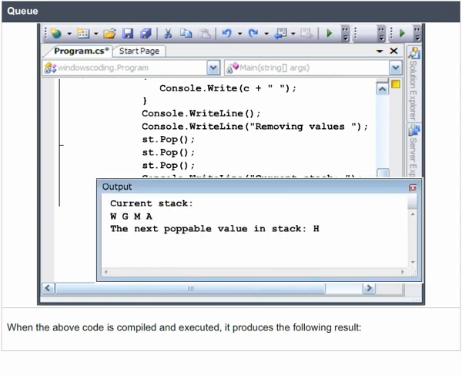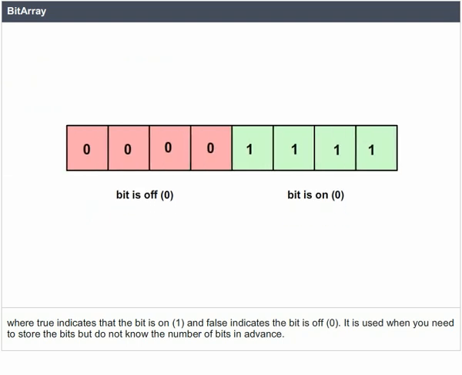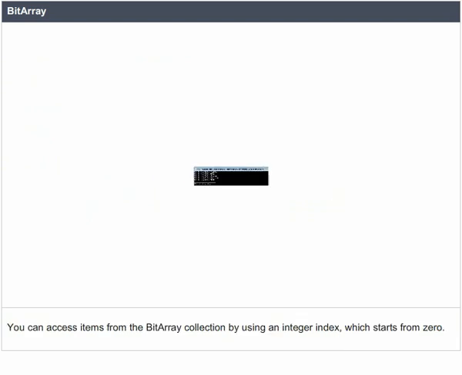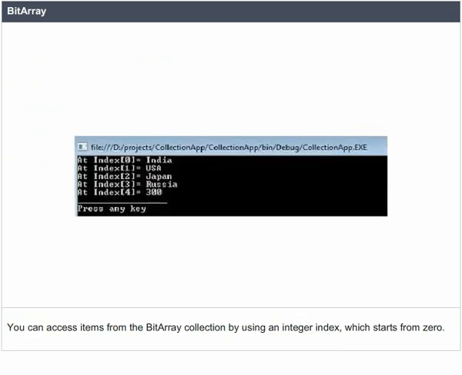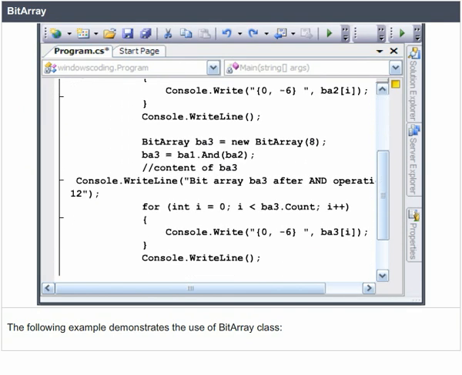BitArray. The BitArray class manages a compact array of bit values, where true indicates that the bit is on (1) and false indicates that the bit is off (0). It is used when you need to store the bits but do not know the number of bits in advance. You can access the items from a BitArray collection by using an integer index, which starts from 0. The following example demonstrates the use of the BitArray class. When the code is compiled and executed, it produces the following result.